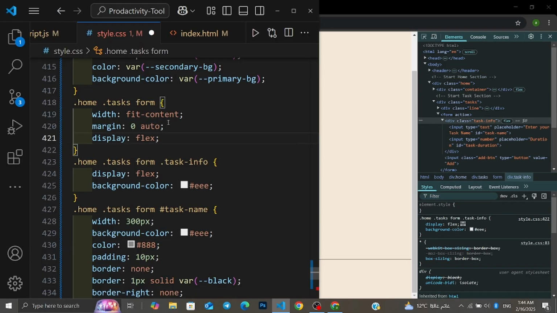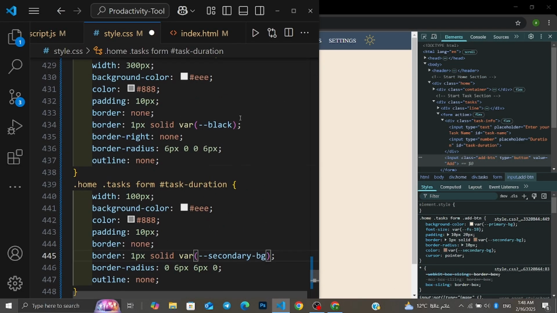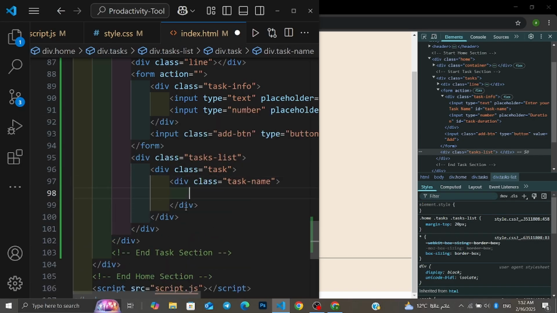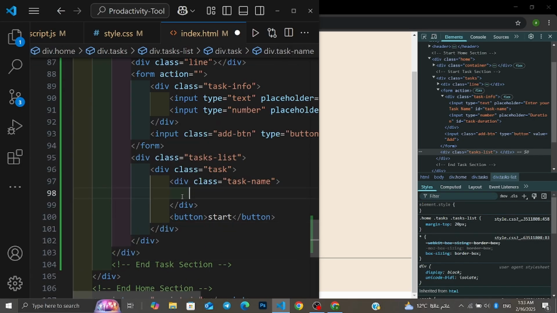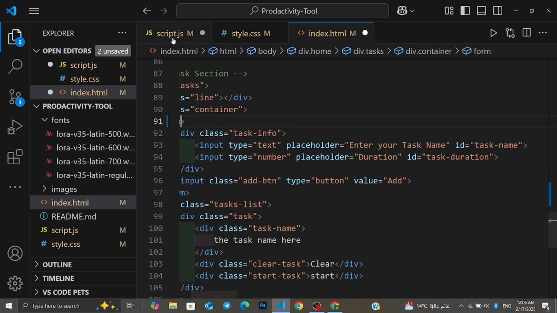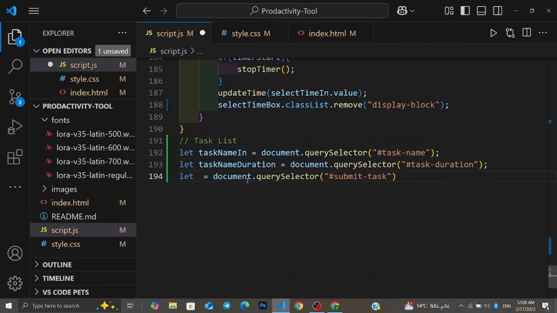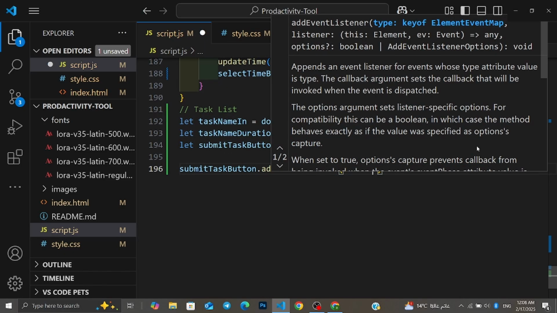I had a really tiny problem. There is a gap between the task name and the task duration. It was due to the inline-block property. I solved this by adding the two inputs inside a div and making it display flex, and it worked. Now I will create the functionality for submitting the tasks.